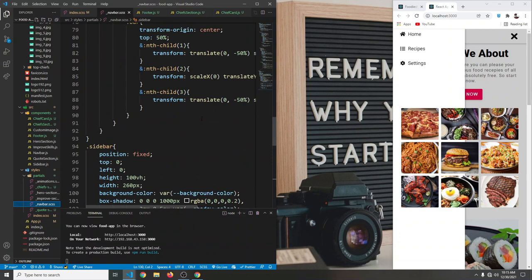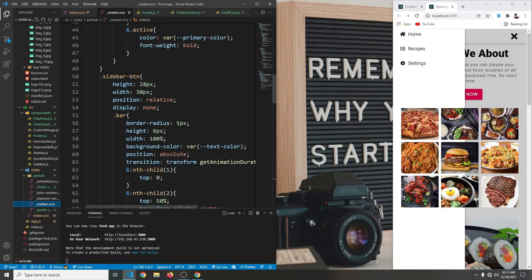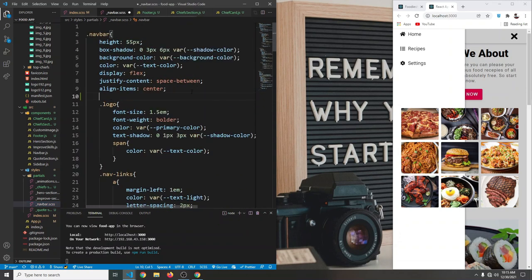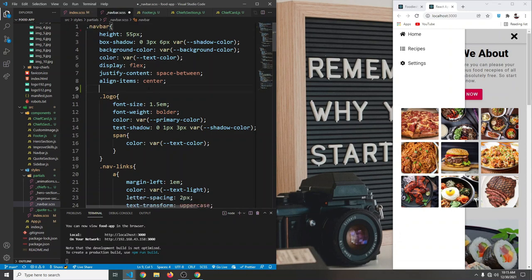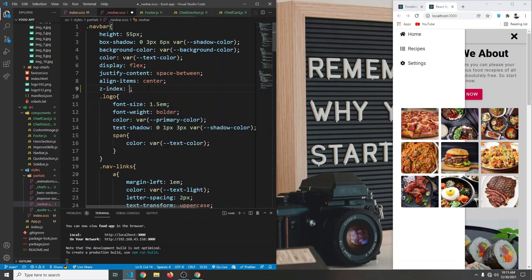Let's give it a Z index. Actually, let's see if we have given a Z index to our navbar first. So our navbar does not have any Z index, so let's give it a Z index. Let me just cut this, and here we're going to say this will have a Z-index, and the Z-index can be, let's say, 998 for our navbar.